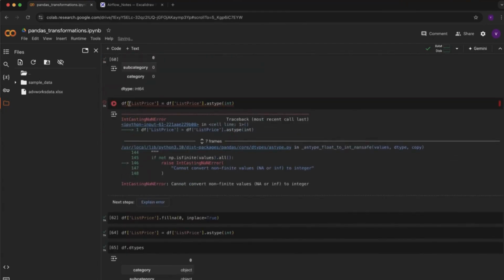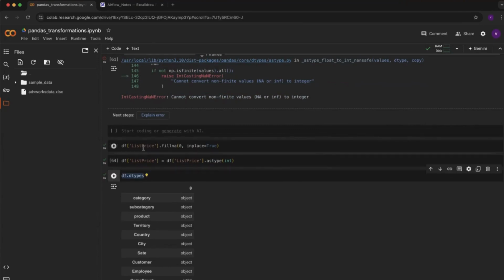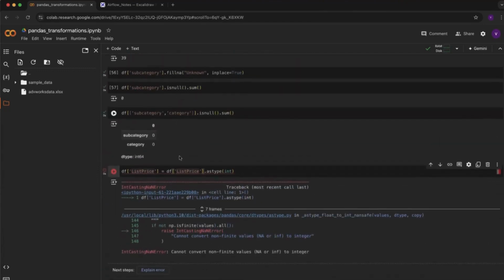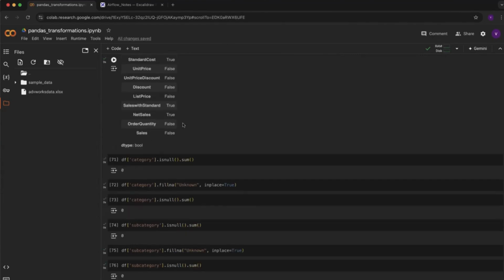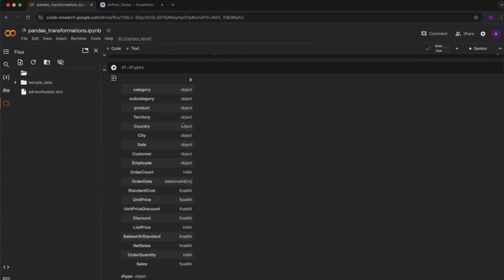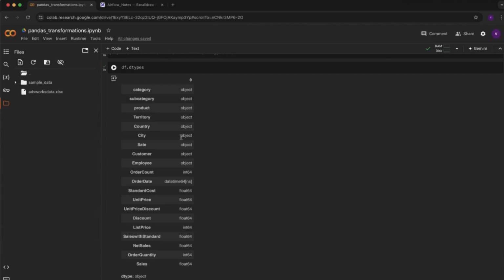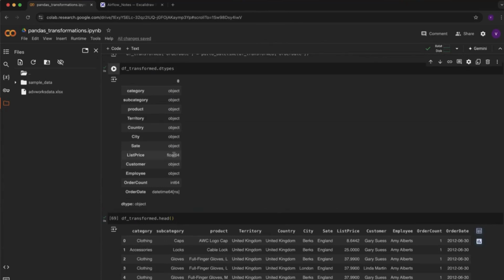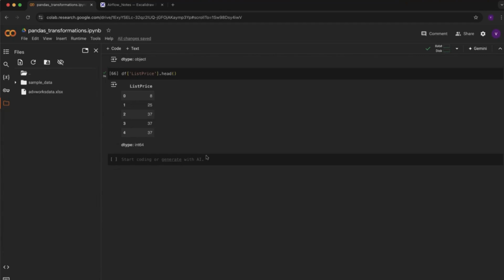Suppose I just add a plus here, in the middle, and I get a new cell. Before executing, I'm checking what the data type is. For list price, it was originally float, but now we converted it to an integer. Like this, you can do these transformations, convert, select, all these transformations.